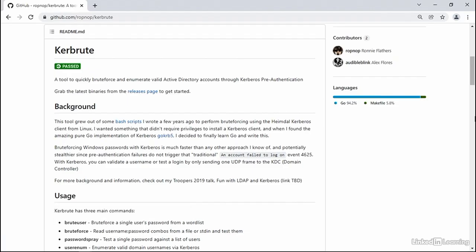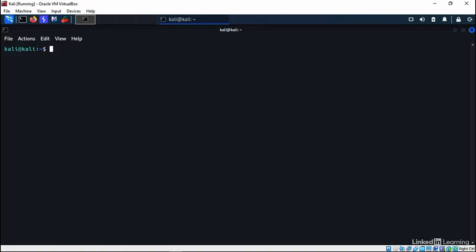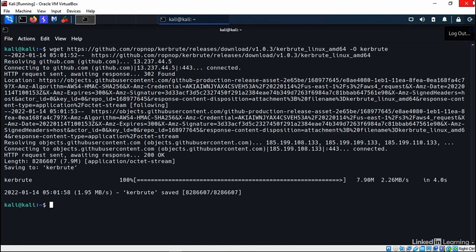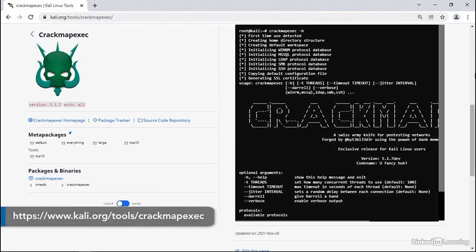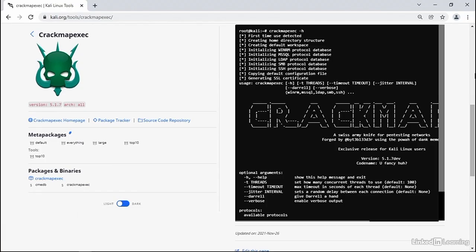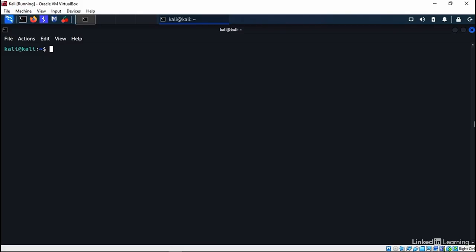We can download Kerbrute from the Ropnop GitHub site. OK, I've downloaded that with the file name kerbrute, so let's set it to be executable. Chmod +x kerbrute. Another tool which we can install is CrackMapExec, shown here. This is a useful multi-protocol testing tool. We install this using apt, sudo apt install crackmapexec.